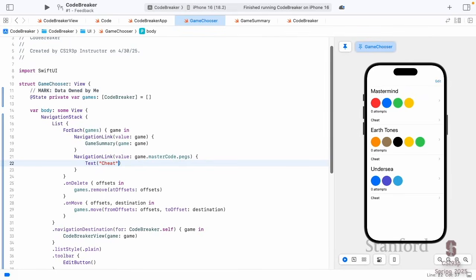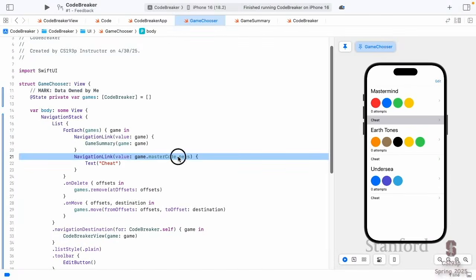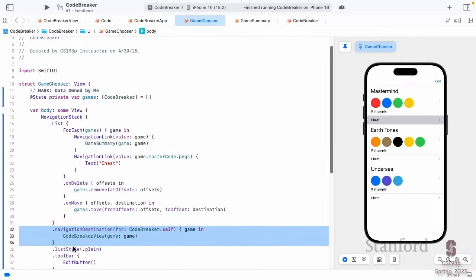So look at what happened to my UI. I still have my game summaries, but now I have the little word cheat. And when I click on this cheat, I want it to navigate to showing me the master code. So I made the value of the link be the master code's pegs. And now all I need to do is have a navigation destination that when you're showing array of pegs, show me this thing with some view.